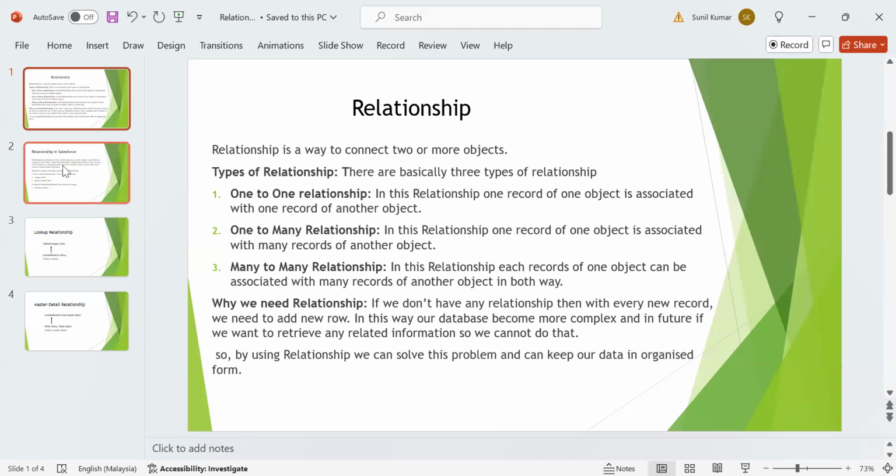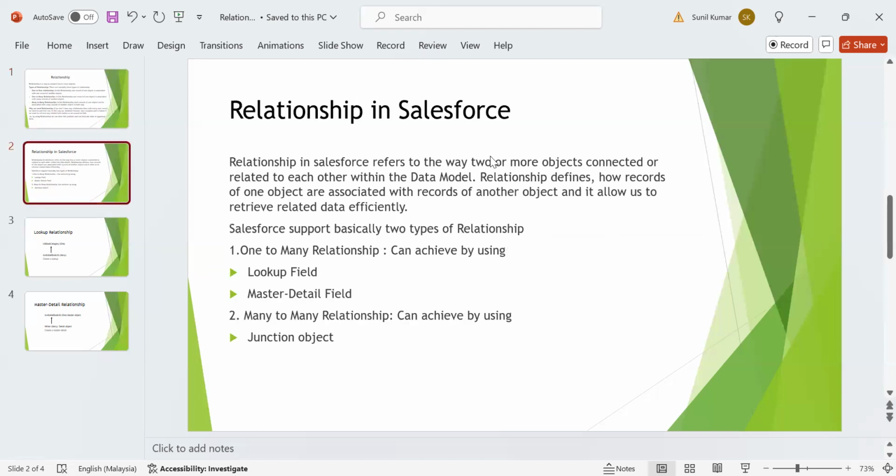Now come to relationships in Salesforce. A relationship in Salesforce refers to the way two or more objects are connected or related to each other within the data model. A relationship defines how records of one object are associated with records of another object, and it allows us to retrieve the related data efficiently. Suppose we want to retrieve data from two connected tables, we can apply our query to get the information as per our requirement, right?